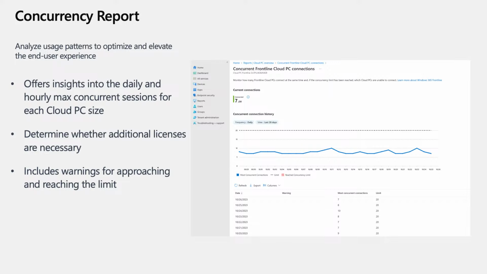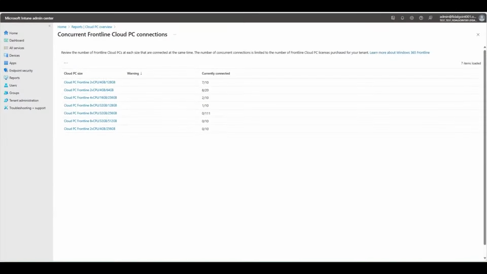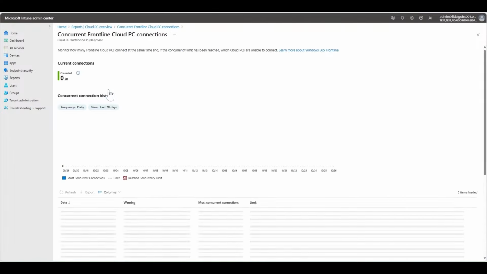Additionally, administrators receive timely warnings when they're approaching or having reached the allowed concurrency session limit. This proactive feature helps with effective management and avoids potential disruptions. So now let's dive right into the demo. Here I am on the Concurrent Connections report for Frontline, available at the Cloud PC Overview blade under Reports. Let me select the Cloud PC size that I'm keen to explore.